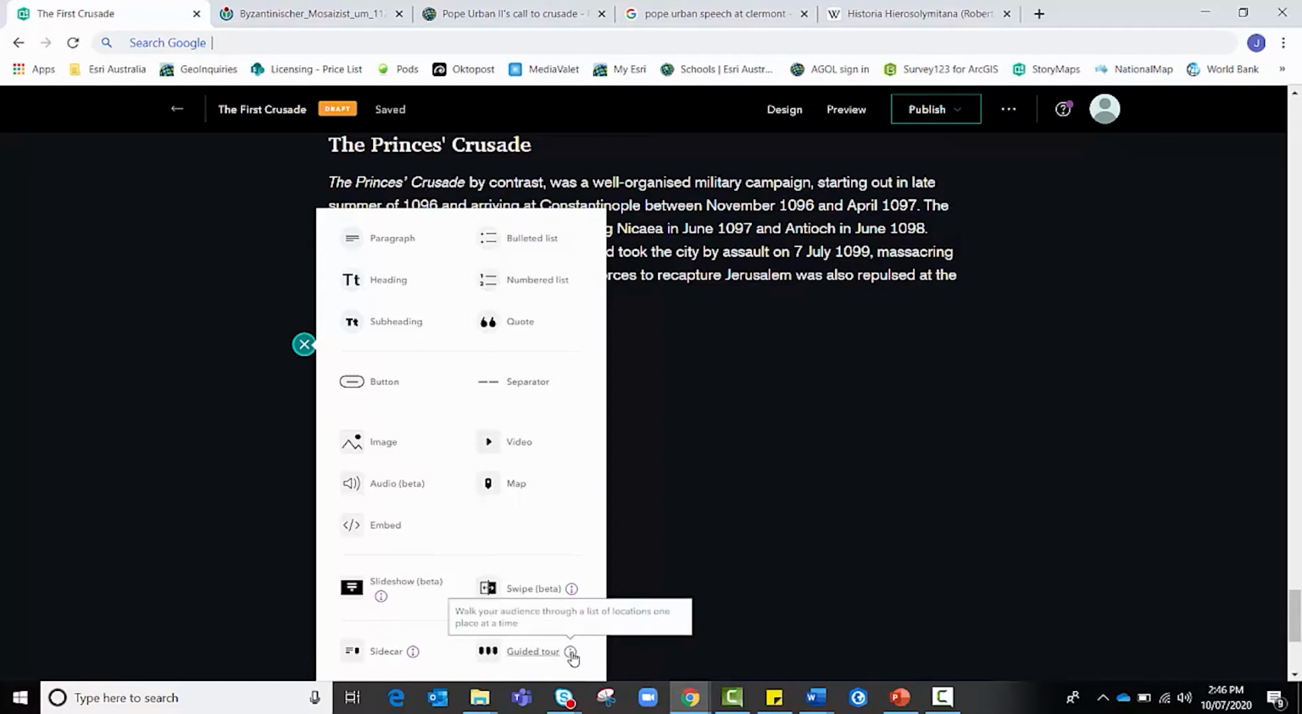And if you're not sure what they do, you can always hit the information icon too, and it'll give you a little bit of information about it. And if you decide later on that you've added it and you don't want it, you can delete it and you can choose another one. Now I'm going to go with sidecar today. It's up to you if you decide to go the same way.